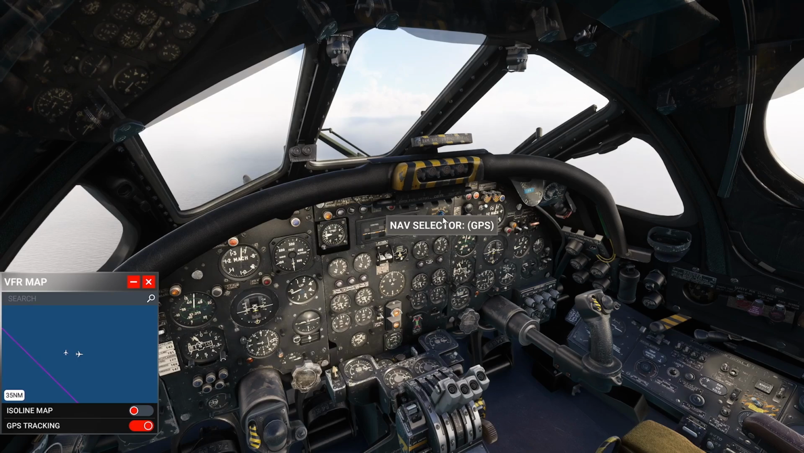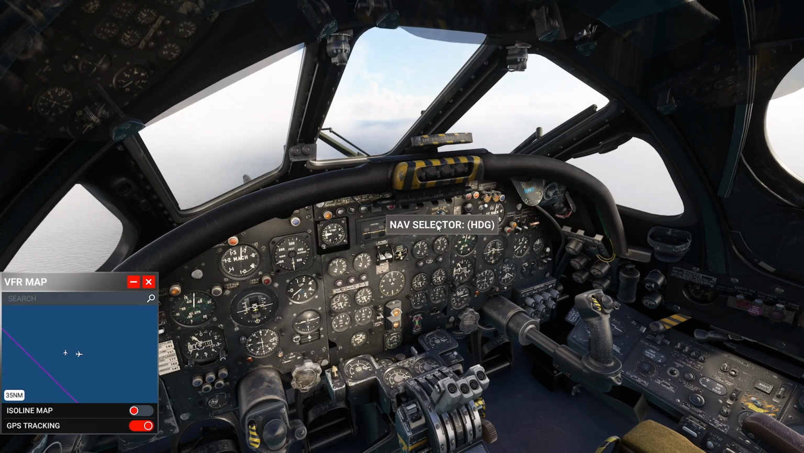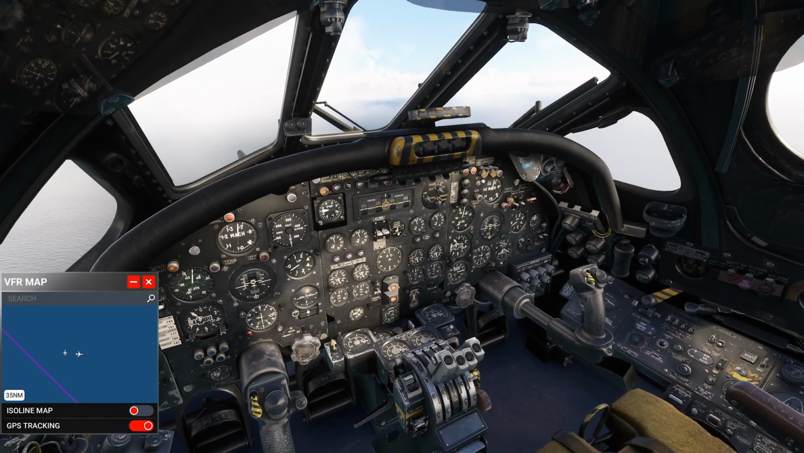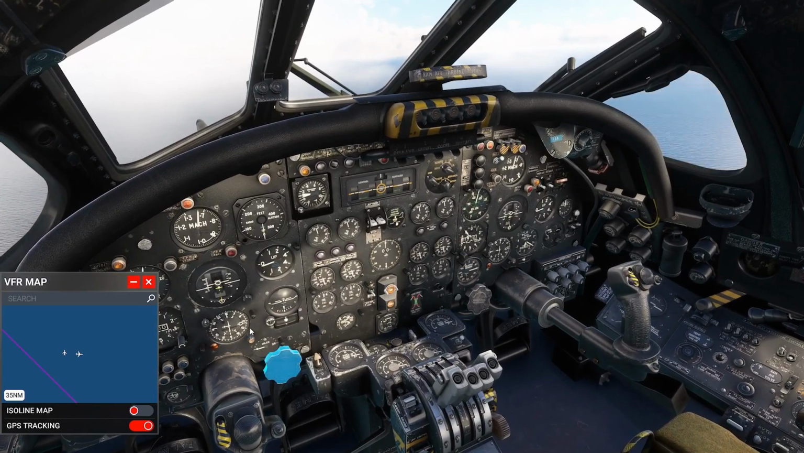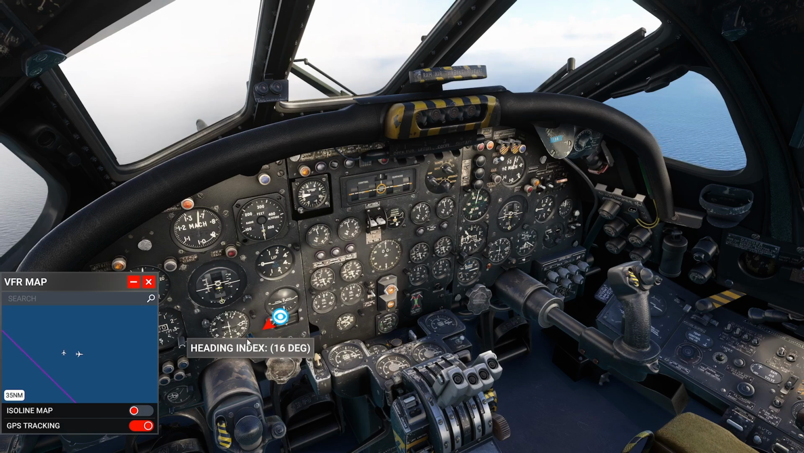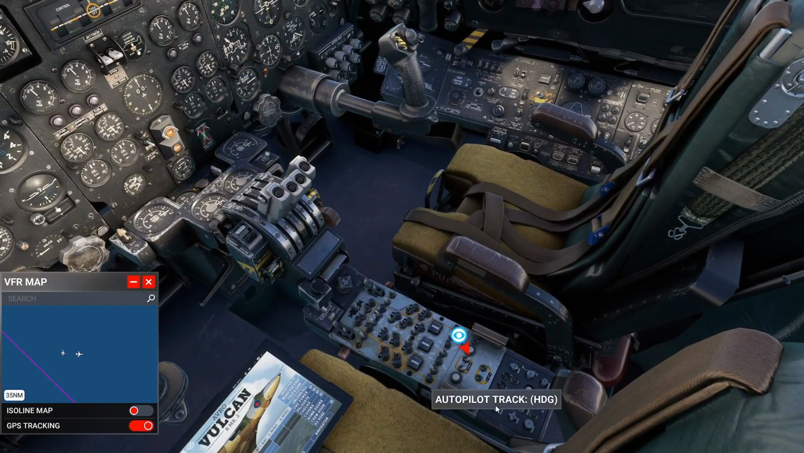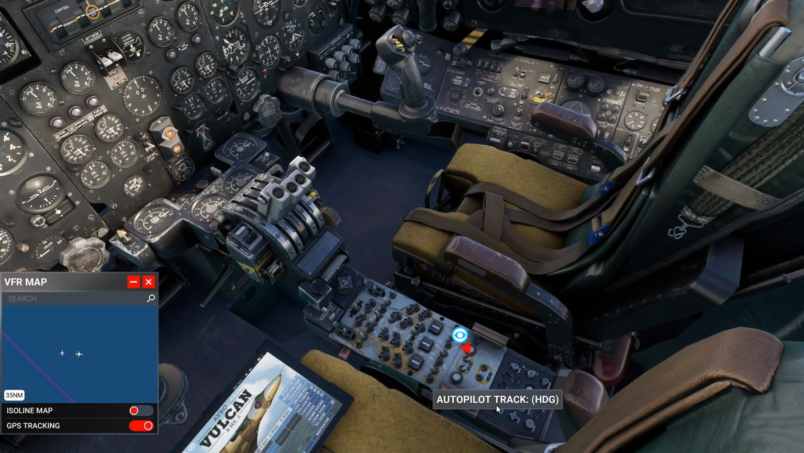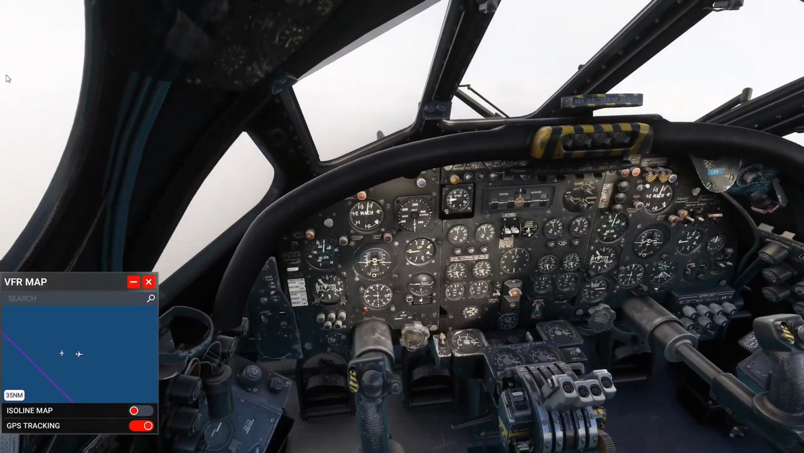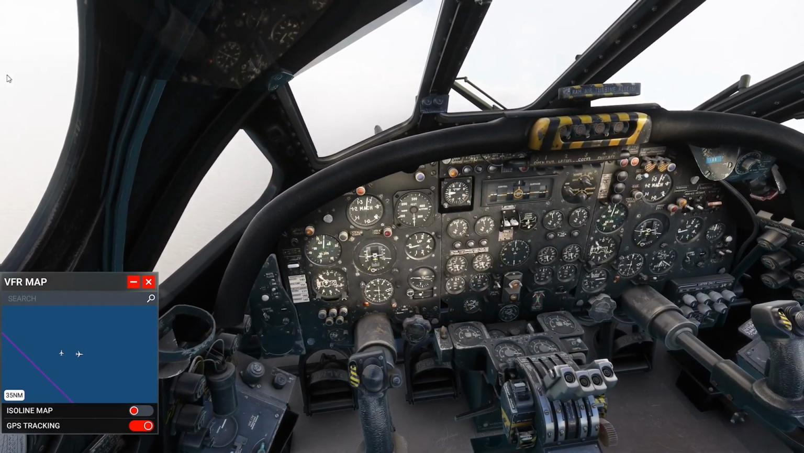Now we're going to move into heading. So heading's there. Remember, our heading bug's right here on this. Once we're up there in heading, we're going to pull this up. And now it's going to start following our heading.